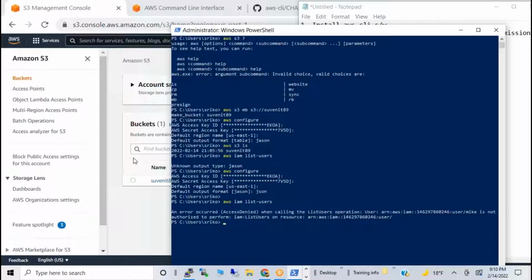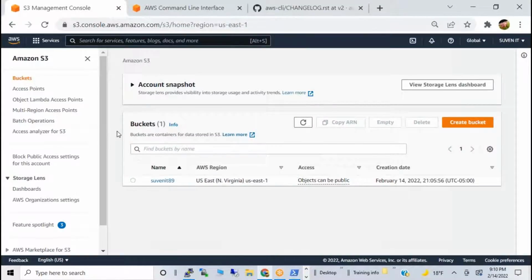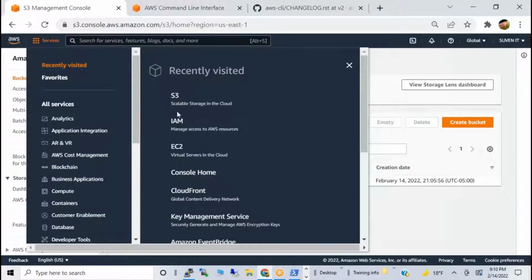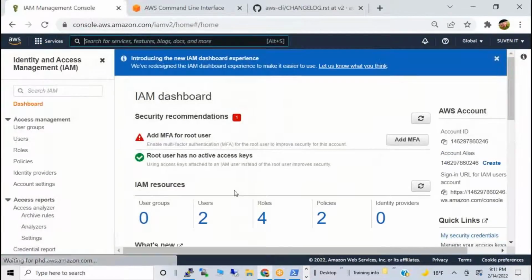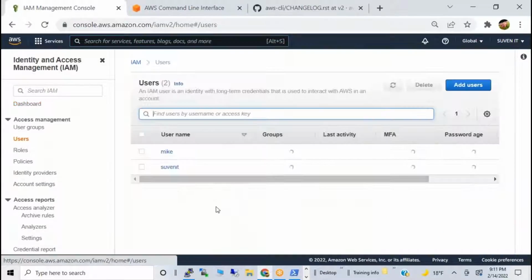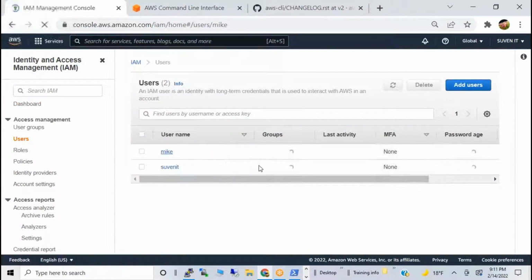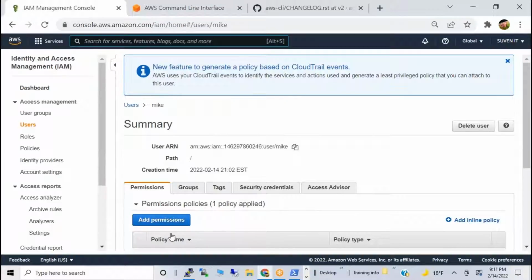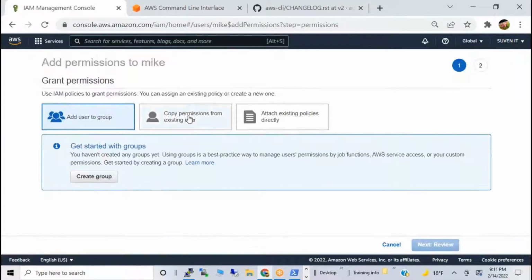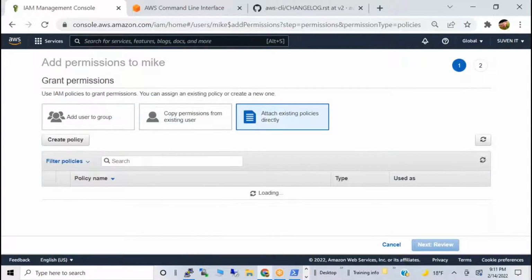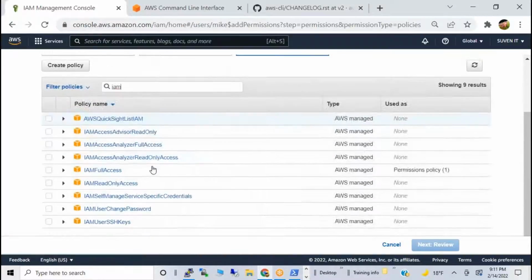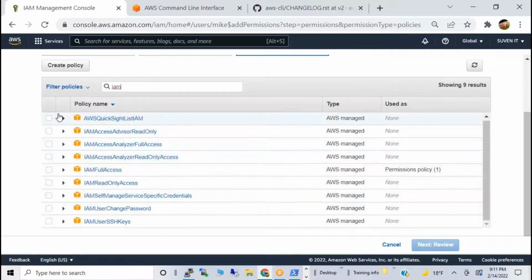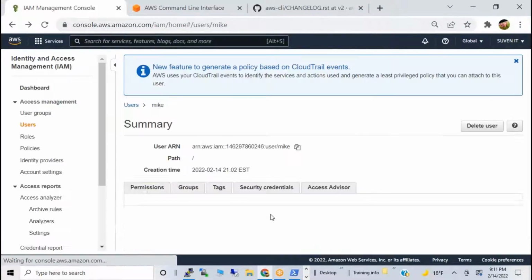So it is looking up the users, but the user Mike doesn't have permission to see the users. Let me assign the IAM permission for this user Mike, so that he can see the users and all. Why are we assigning this? To test how to check the JSON format and all. So now this is done. Now we are almost there.